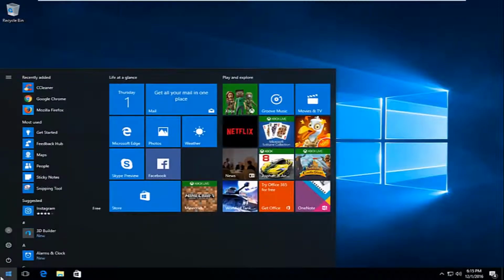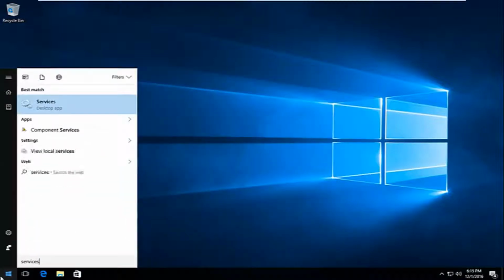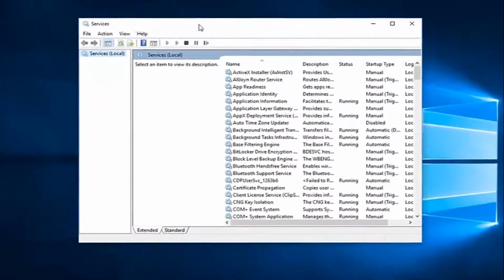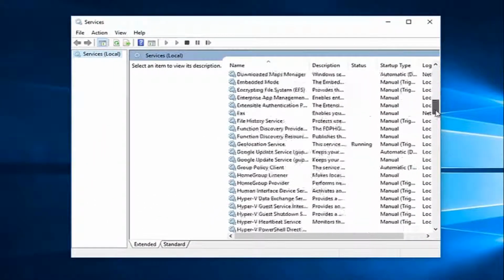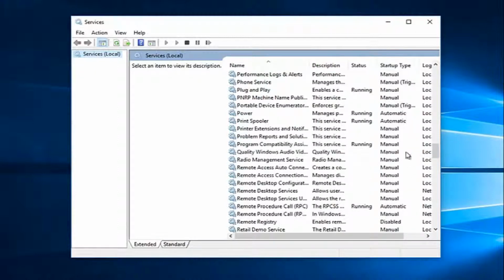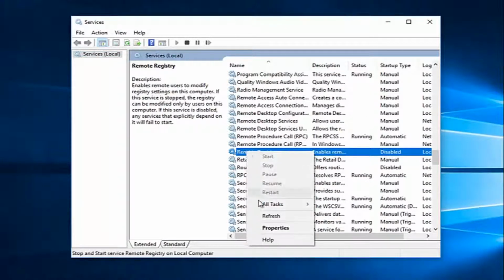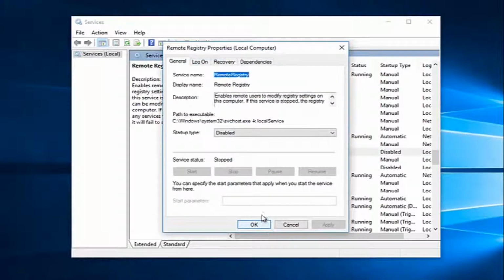So we're going to start by typing in services. It should be listed as the desktop app in Windows 10. Earlier versions shouldn't say anything underneath. So you want to left click on that. Then you want to scroll down until you get to remote registry. Right here. You want to right click on it and then left click on properties.